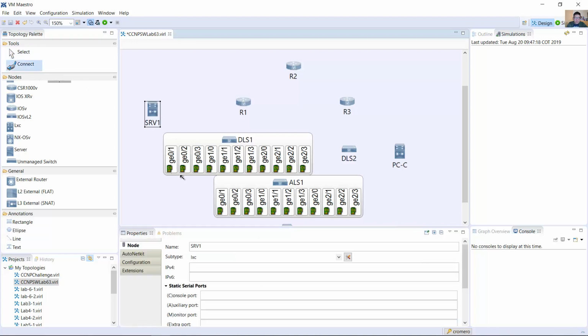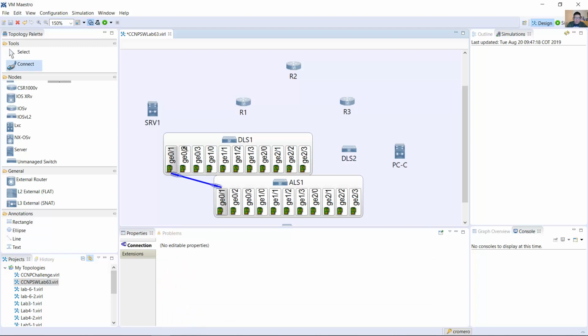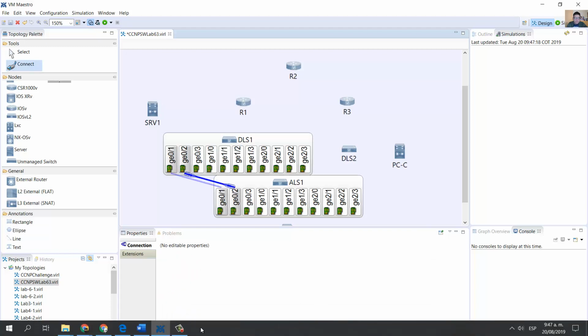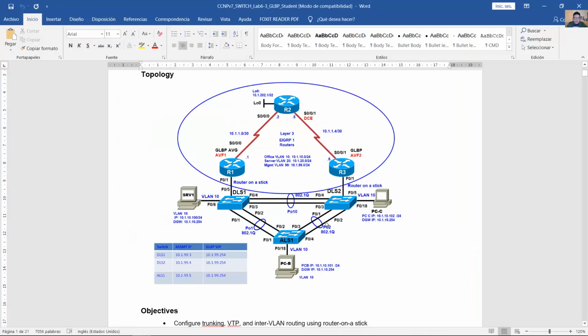Okay, I will use Gigabit 0/1 and 0/2. Between DLS2 and ALS1, FastEthernet 1 and 2 on the DLS2 side, and FastEthernet 3 and 4 on the ALS1 side.